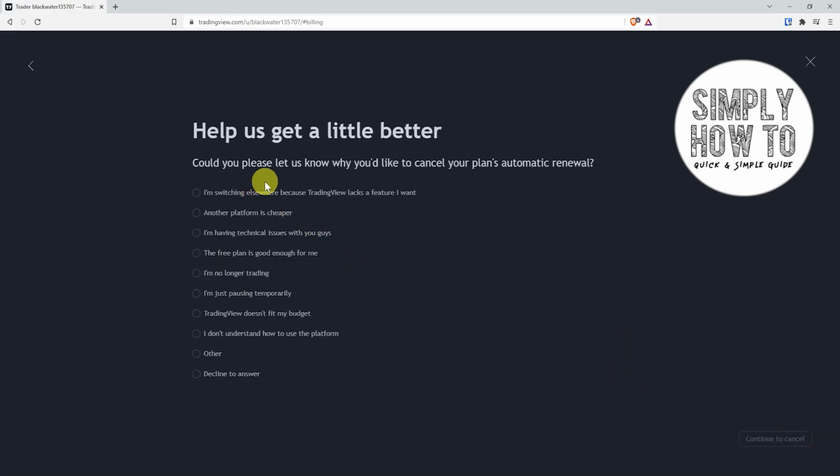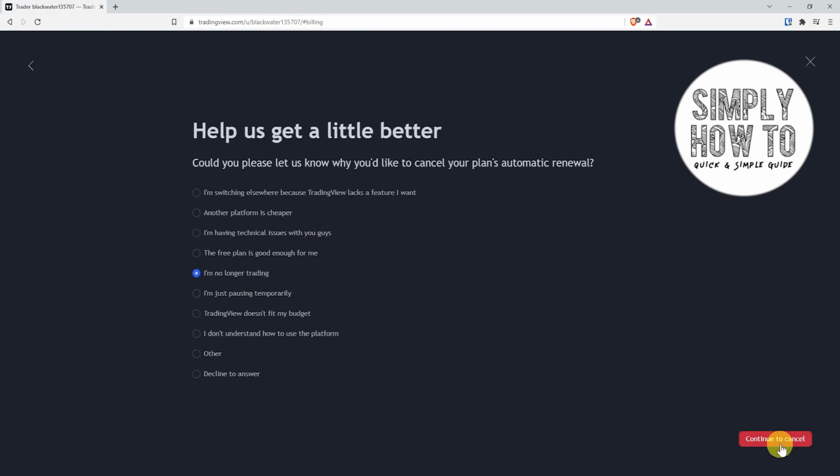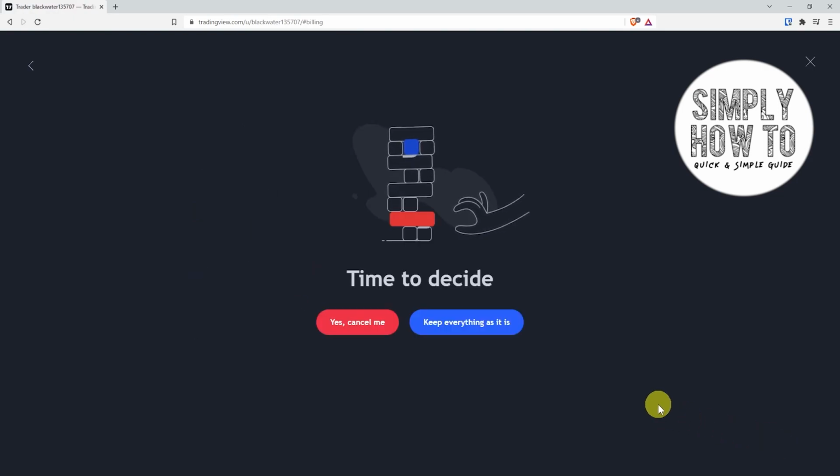On the next screen, you will be prompted with a little bit of a questionnaire. You can select between these which reason you want to use to cancel your subscription. You can choose whichever one you want. Once you're done, just continue to cancel. And here right now, it's the final screen. So if you wanted to continue your monthly subscription, just keep everything as it is. Or if you wanted to really cancel, then just choose yes, cancel me. And that's pretty much how you cancel your subscription on TradingView.com.